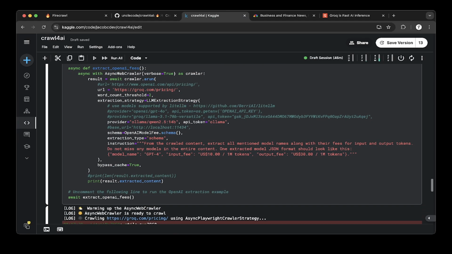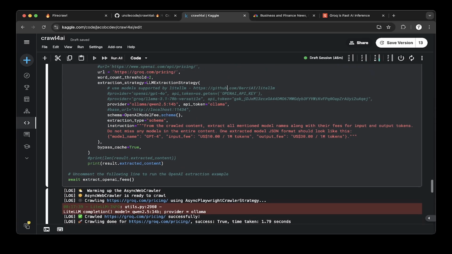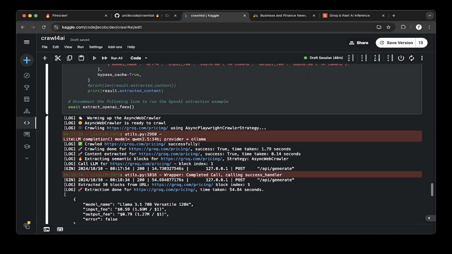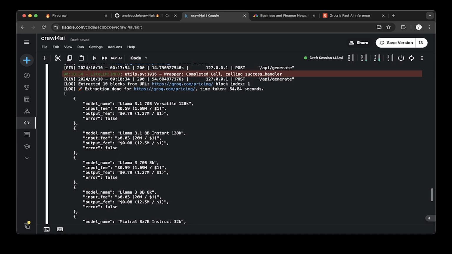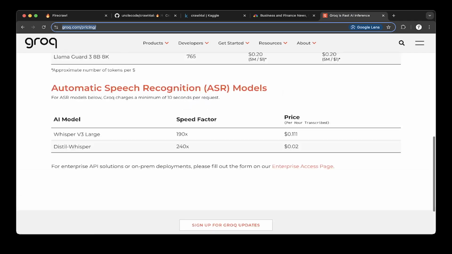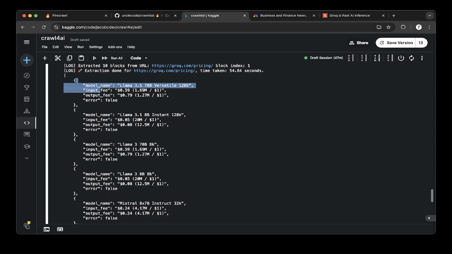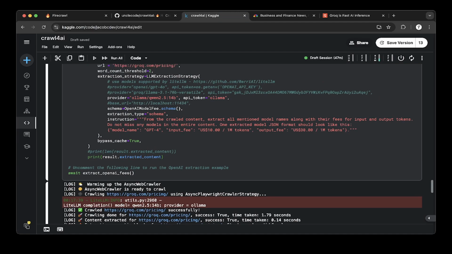You just have to define the URL you want to crawl and then define the extraction strategy, how you want to scrape it. This is the LLM extraction strategy. After all that's set up, you just simply do crawler.arun. That's all you need. And then the result is going to be the extracted content. You can see after you run the command, it's basically the model input fee and output fee from the Grok website, which is in here, right? This is the Grok pricing website. You can just read the website and put it into structured data in this way, which is awesome. This is using Qwen 2.5 14B.